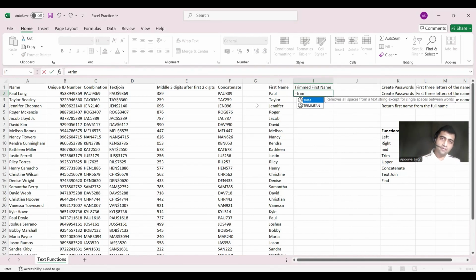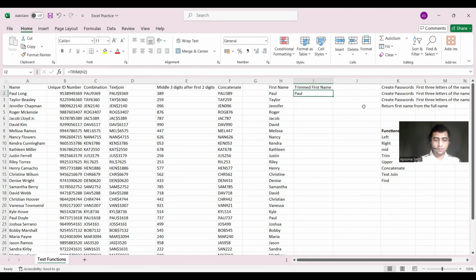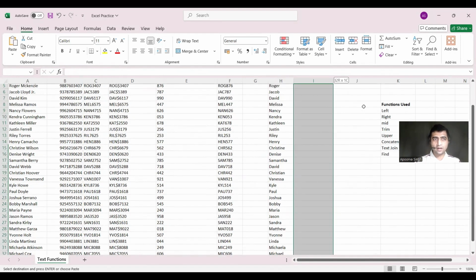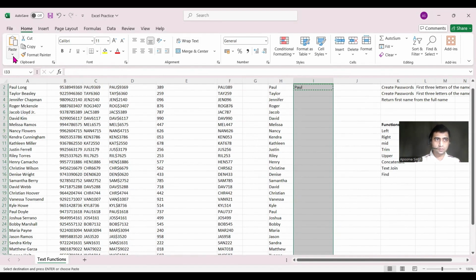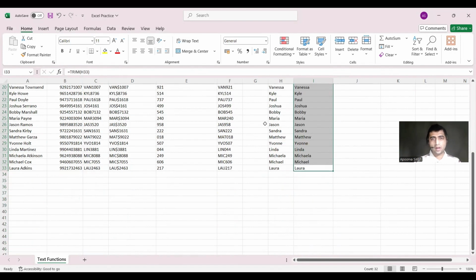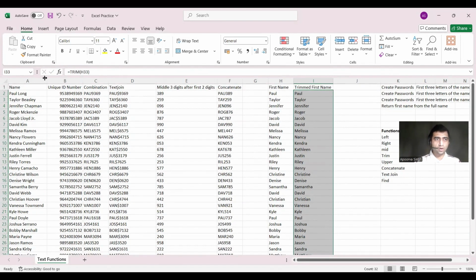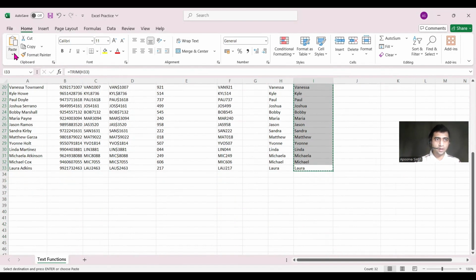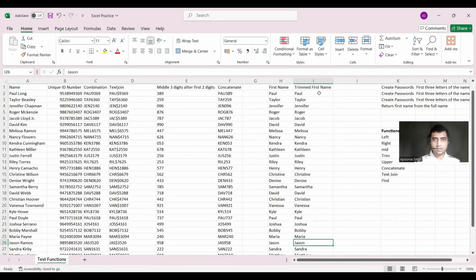So for this, I would use TRIM, and it's asking me for the text. I'll select this text, and now if I drag it down and, to show you, copy and paste values. And now if you select any of the cells, you would observe that the space has gone. The space is not there.